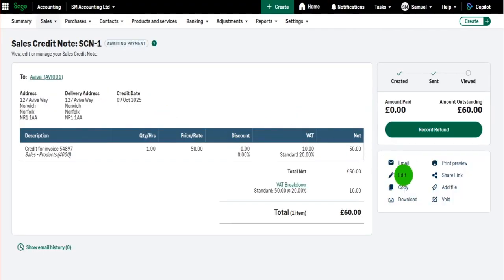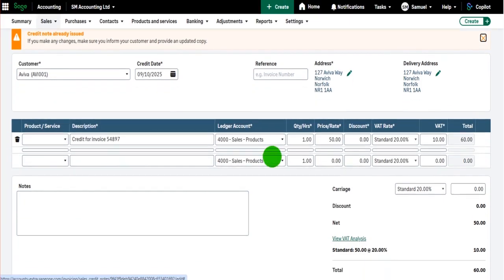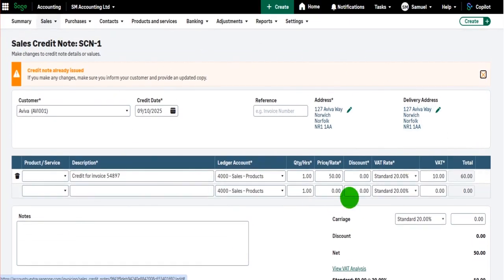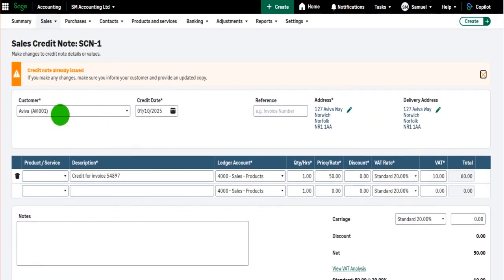So sales credit notes, and we'll click on it. If I click edit, I can then edit any of the information on this credit note. This screen is very similar to the screen that showed when we raised the credit note, when we created the sales credit note. So if you know how to create a sales credit note, then you should be able to navigate through this screen with ease.